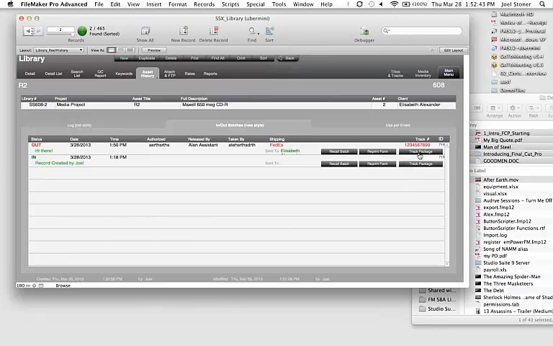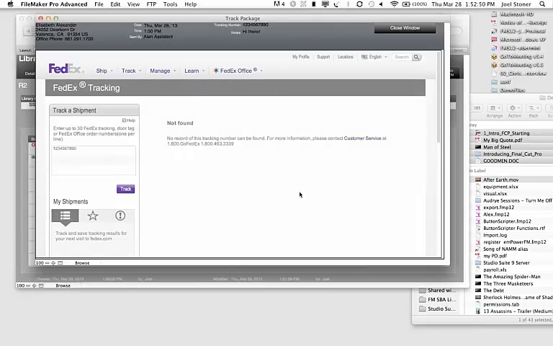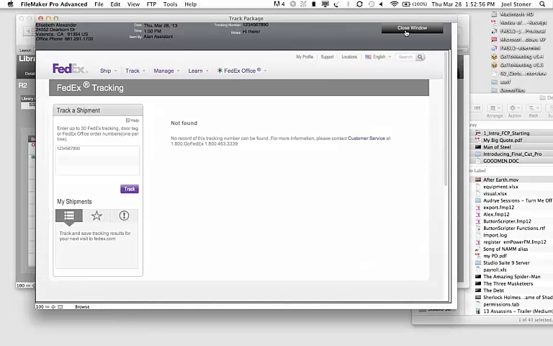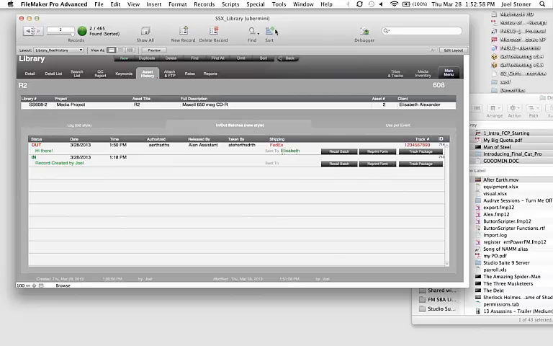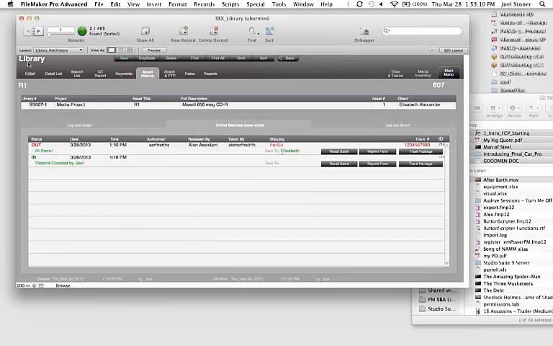And now I want to track the package. So I click on that. This is going to open up a window. And of course, that's a fake tracking number. But if it were a real tracking number, it would show me where that package is right now, right within Studio Suite. So we think that's pretty neat. So we've just done electronic delivery using the FTP tab within Studio Suite. And we've done a physical delivery using FedEx with tracking.